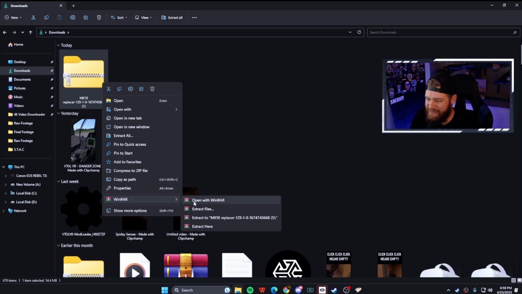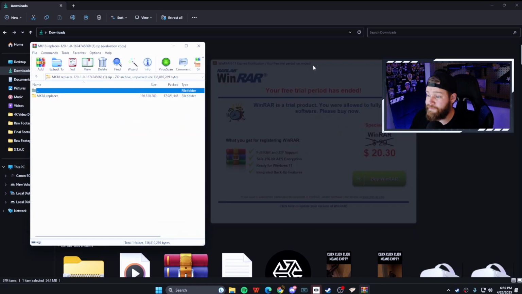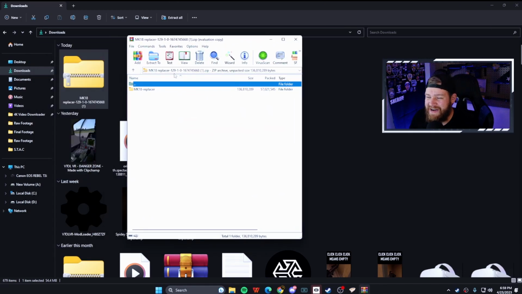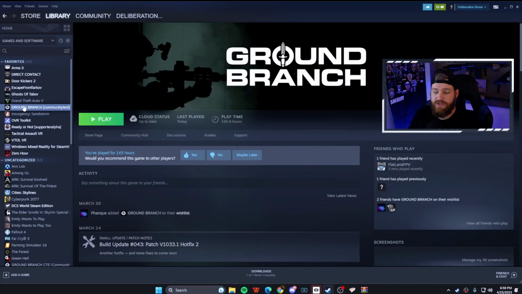So we're going to go down to WinRAR. We're going to do open with WinRAR. We're going to close that out because we don't care. And then you're going to see Mark 18 Replacer. We're going to open that, and we're going to see this first ground branch folder. So once we get to that point in WinRAR, we're going to take a break from it.